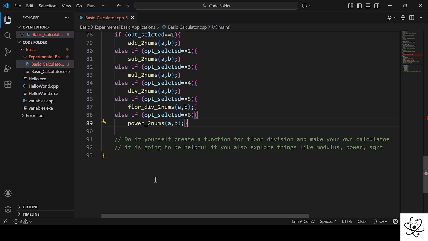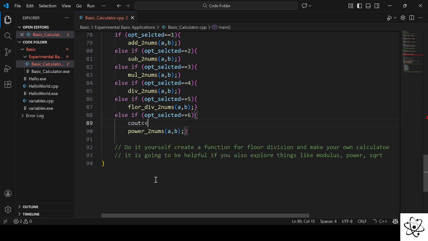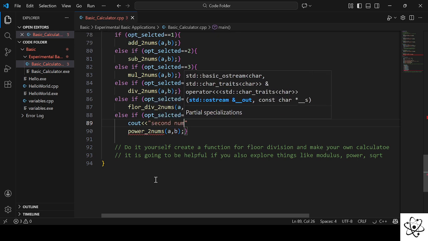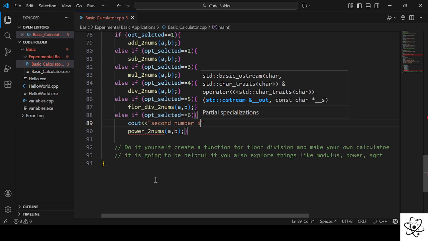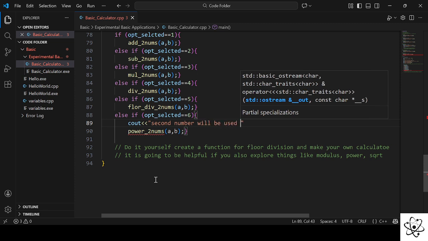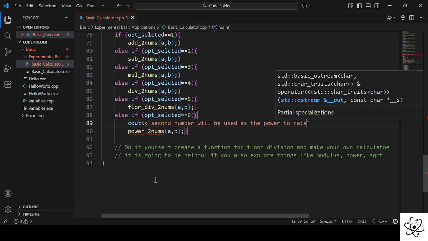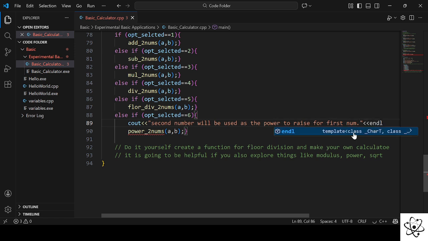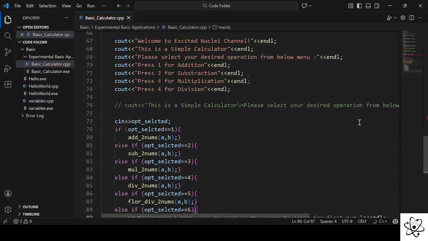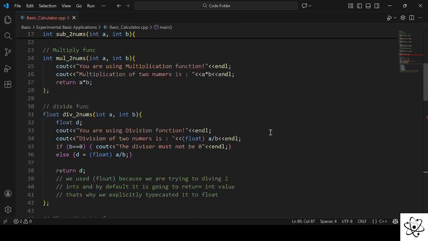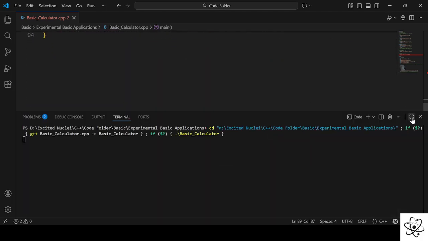And here we also want to make it clear that the second number will be used as the power to raise for the first number. So that's it. And also handle the semicolons. So this is going to be your basic calculator. So let's just try to run it and see what it gives us.